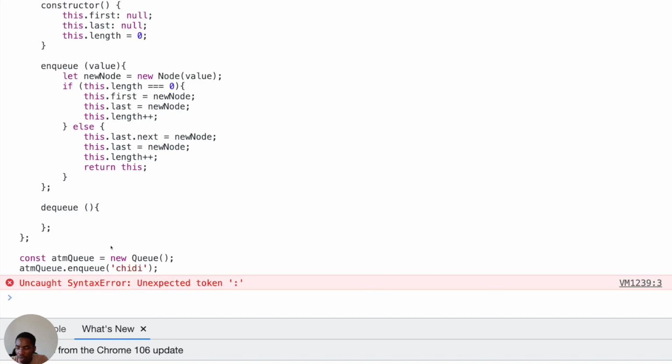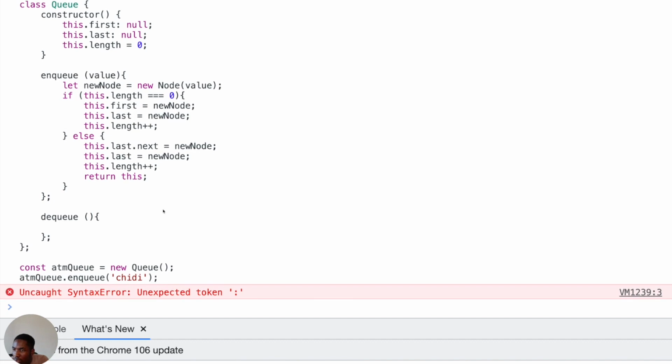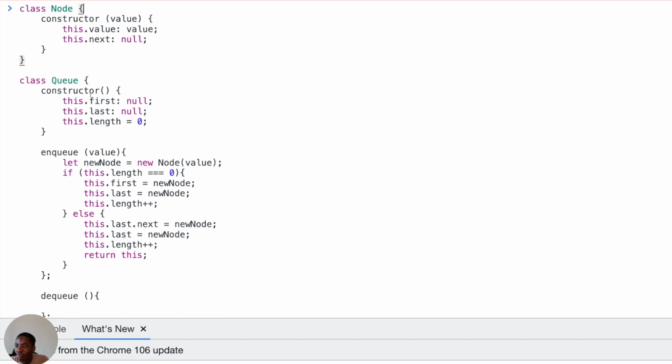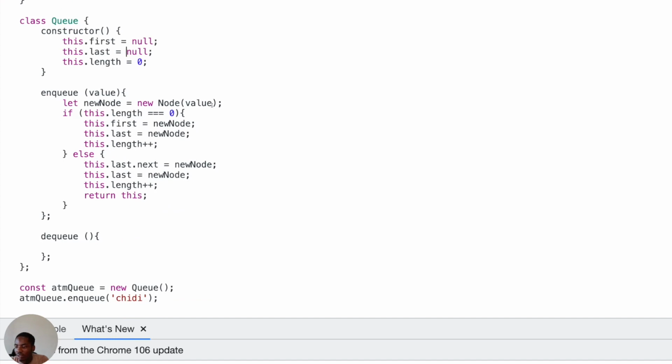Running this. Oh, sorry. Made a mistake. This is not meant to be. This is not an object. So all you need to do is use an assignment operator, not the colon. Okay, I think we're good. Let's run.